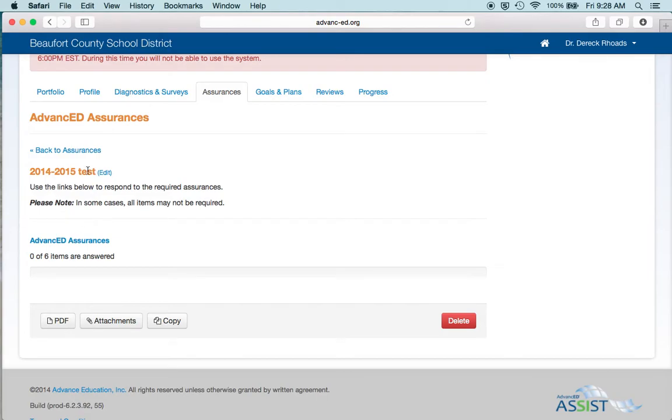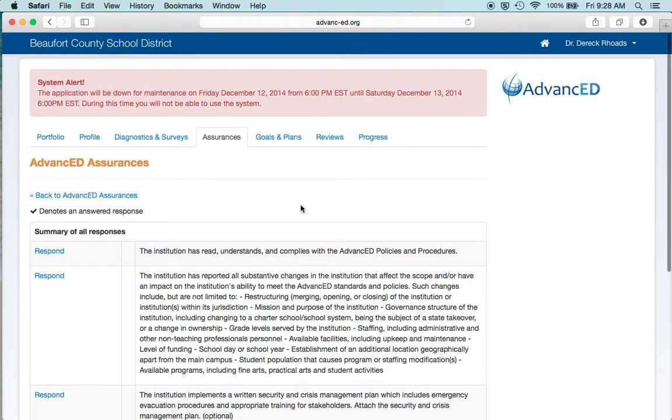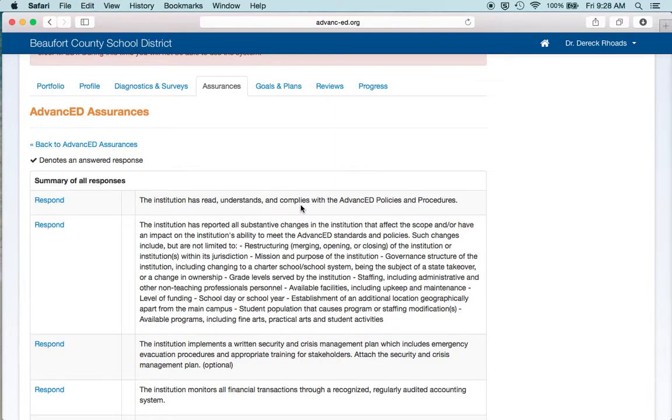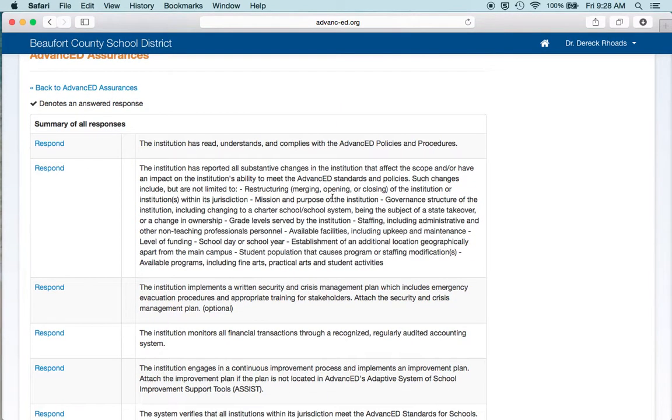When you name it, this is the screen you should get. You get 0 of 6 items answered. So you just click on AdvancED assurances. These are yes, no questions. They're obviously going to be yeses. If there's a problem, be reaching out. But they're things that we've definitely been doing.